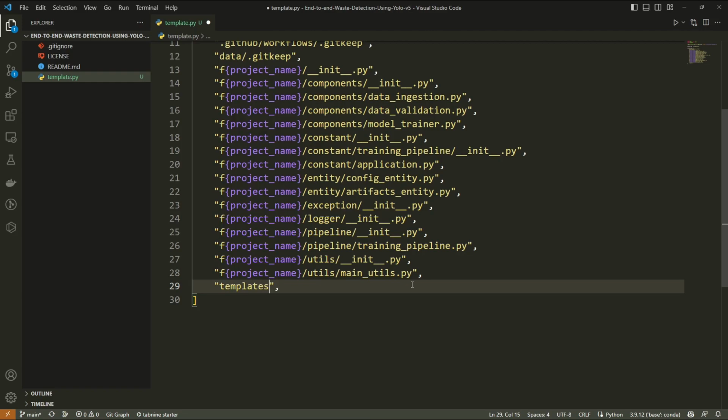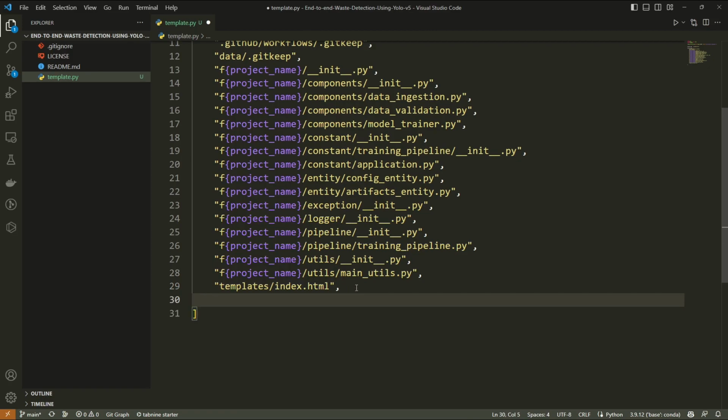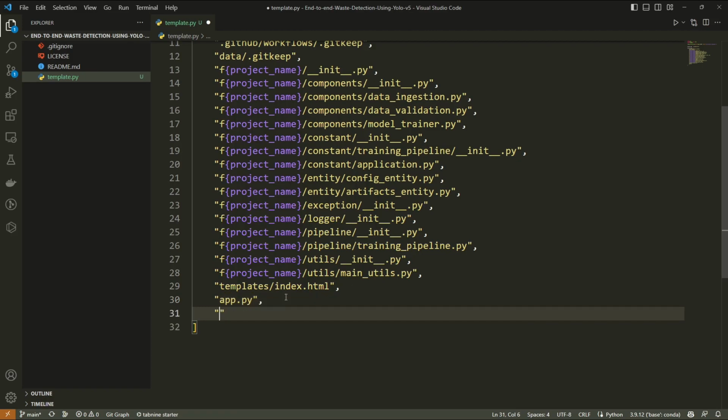Make sure it is named templates. Inside that I'll create one HTML file called index.html, because as you already saw, I was launching my web app and it has some HTML code. This HTML code I need to write inside that. Then I need my endpoint, which is nothing but my app.py. And I already told you I'll dockerize my code, so I need a Dockerfile.